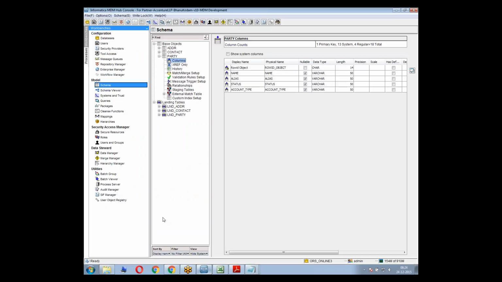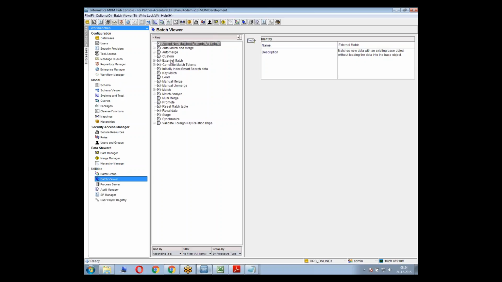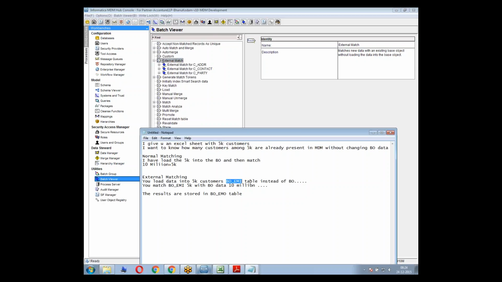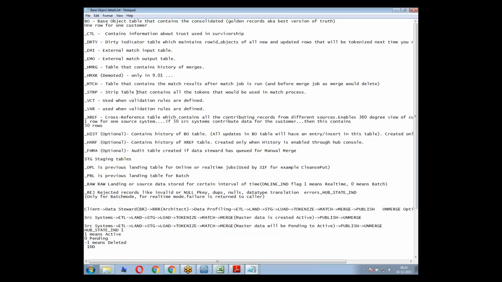There is a separate job for external matching. Okay, there's a separate job. You can see this is the job for external matching. So you just need to run the job, and the result, that is, whether Sunil is matching with any other record in MDM or not, will be stored in this EMO table. So that is the concept of external matching, and that is what the underscore EMI and underscore EMO tables mean.